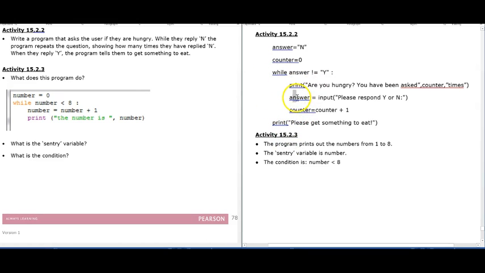So once it does that, it will ask you to please respond yes or no, and then it will add one to the counter, and then it will say please eat something only if you answer the question as yes. Okay, so if you answer the question as yes, then it will come out of the loop and it will do that. Otherwise, if you keep typing in N, it will keep doing the loop.